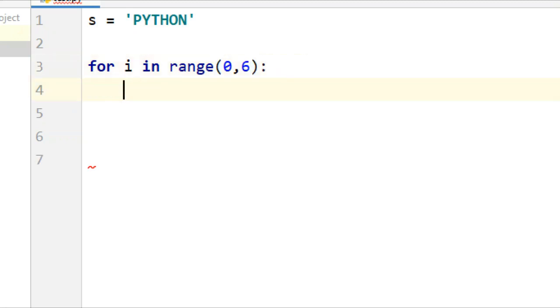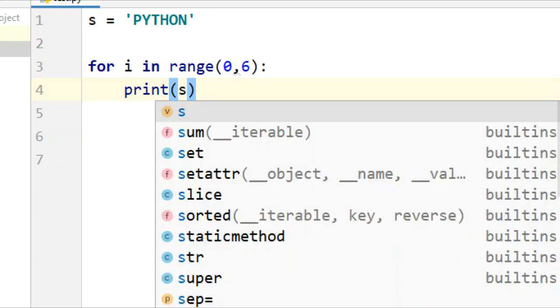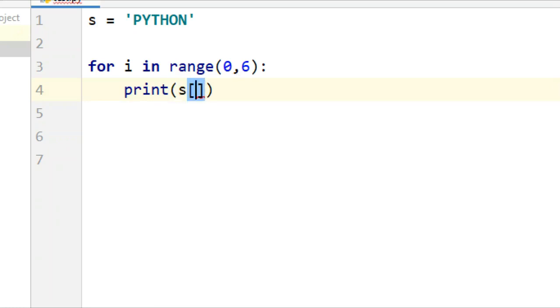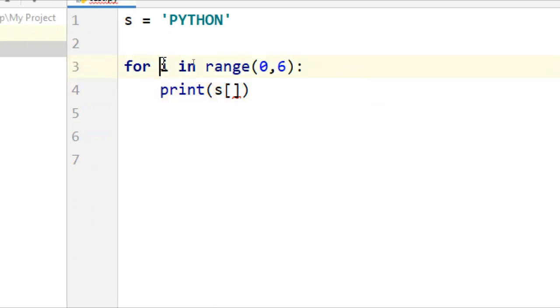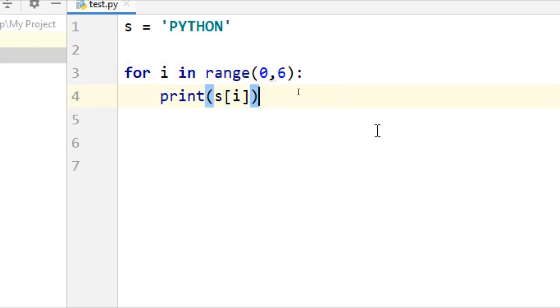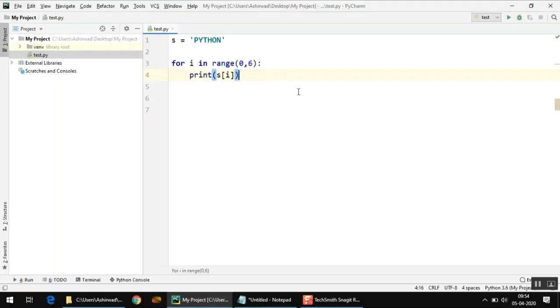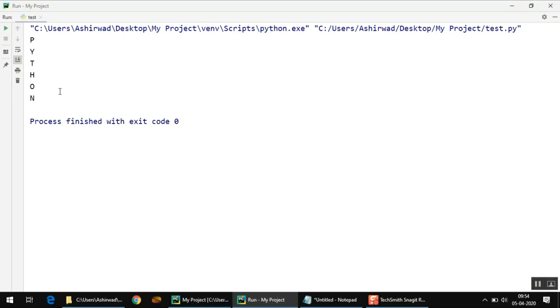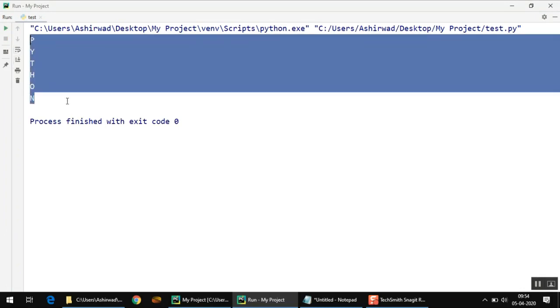So put a colon sign and then print. You have to write s, and inside the square bracket you have to write the index. So in which variable do I have the index? It is the variable i. So you can simply write i here. Okay, so this program is complete. So you can run this, and as you can see the output is coming.